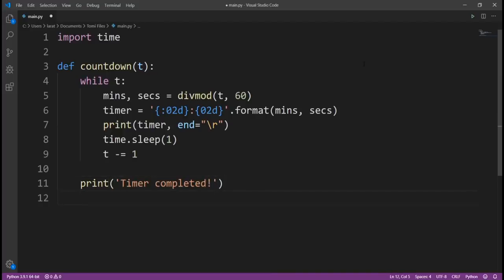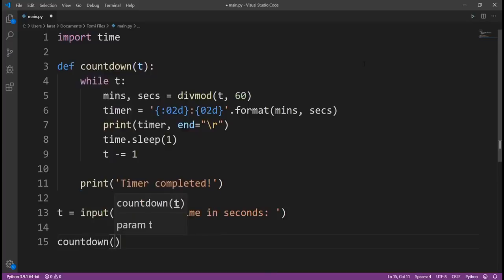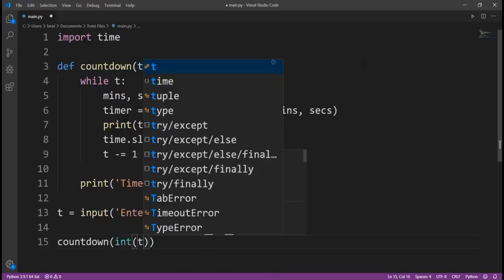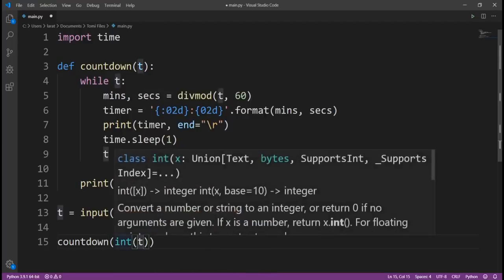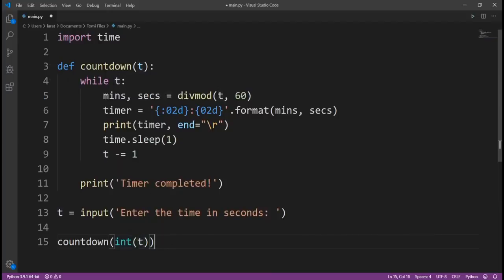Now after this, what I just need to do is to ask the user to input the amount of seconds. Say t should be equal to input, enter the time in seconds. So I want to ask the user for the amount of time, and then after I know that, I'm just gonna call that countdown function. I'm gonna give it the parameter int t. Now I'm giving it a parameter of t, but I'm making sure that t is first of all an integer before passing it into this function. Now this is all we need to build this simple program.